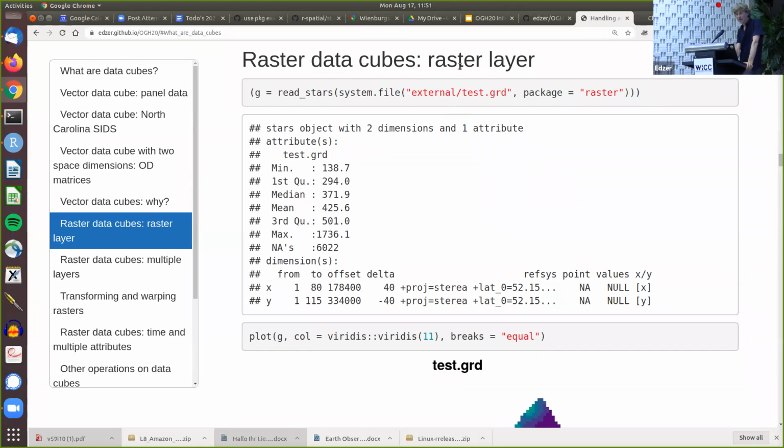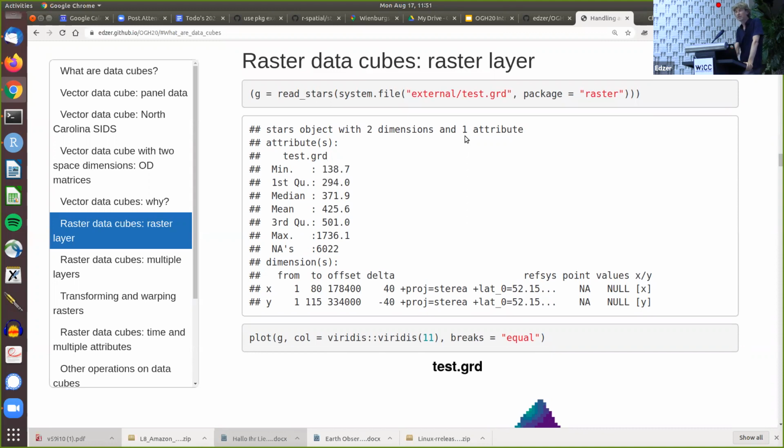So raster data cubes. One more question here. Sorry, please, can you repeat the question, because people online complain that they don't hear the question. Okay, we'll repeat the question for the back and for the online audience.